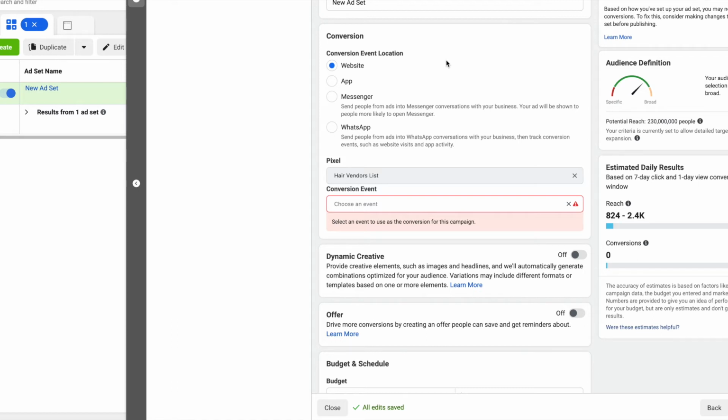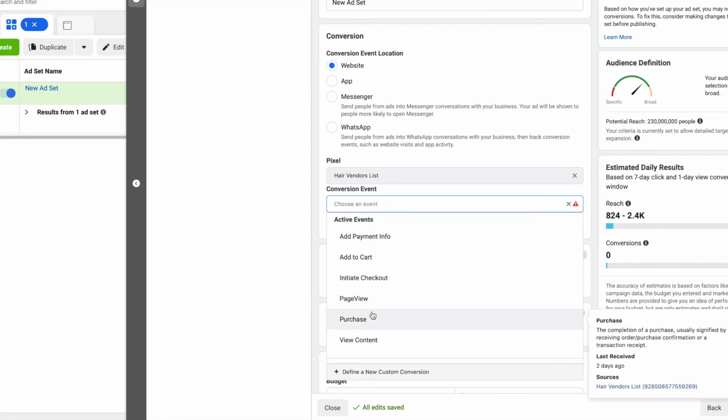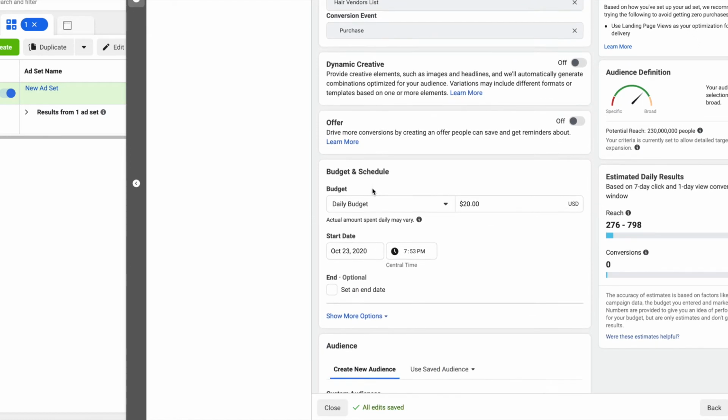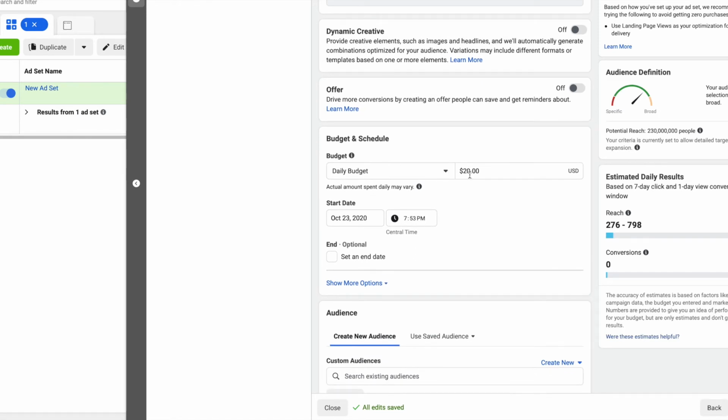The ad set is all about targeting and basically giving Facebook direction on where to look or who to show our ads to. So the initial direction you're giving Facebook when you're running something like a conversion ad is your pixel information. So again, for this example, we're going to go purchase. So now we're giving Facebook direction on what type of people to show our ads to. So now we scroll down and we want to select our budget.